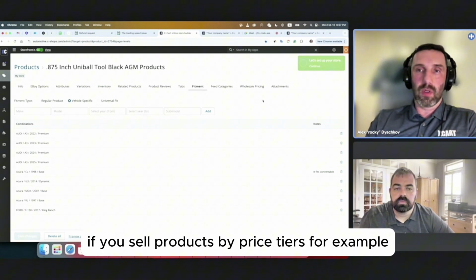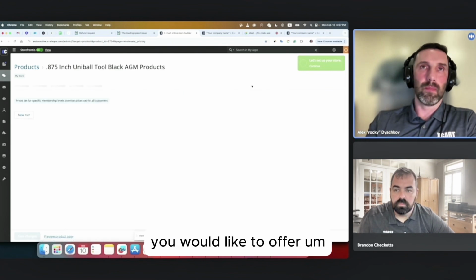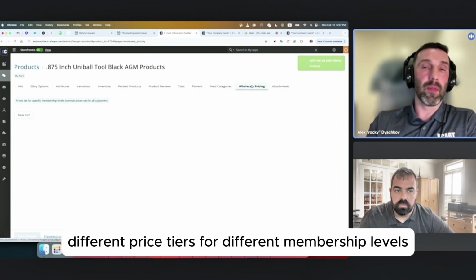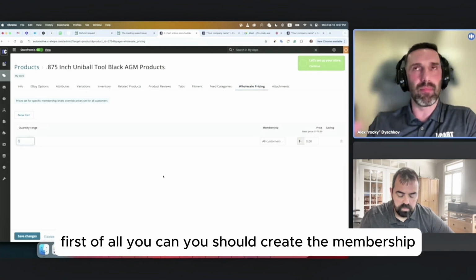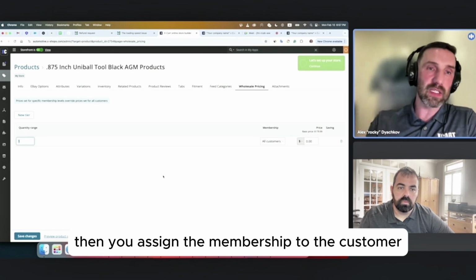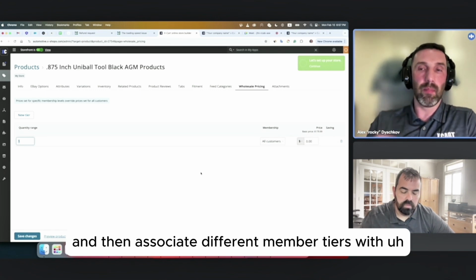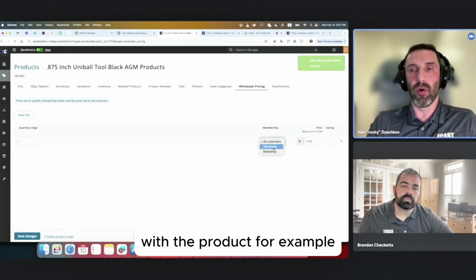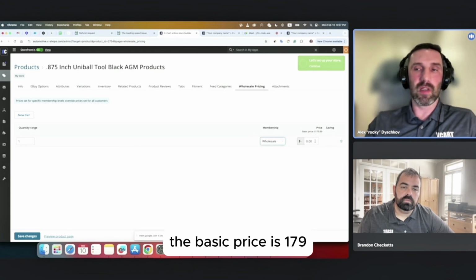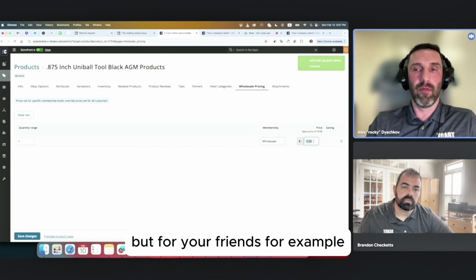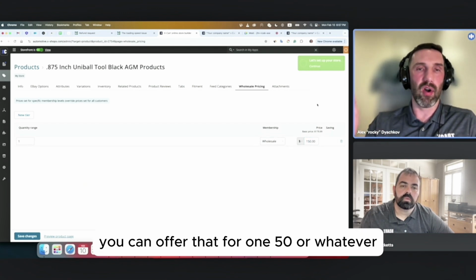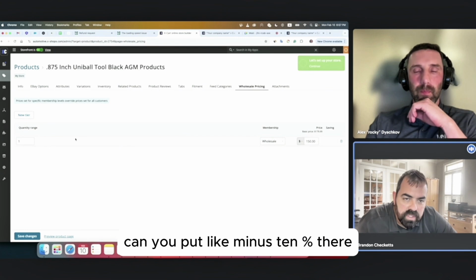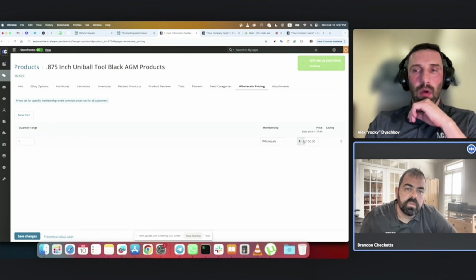Yeah, if you sell products by price tiers, for example, you would like to offer different price tiers for different membership levels, you can do that on this page. First of all, you should create the membership, then you assign the membership to the customer, and then associate different member tiers with the product. For example, the basic price is $179, but for your friends, for example, you can offer that for $150 or whatever. I see. Can you put like minus 10% there, or does it have to be a number?